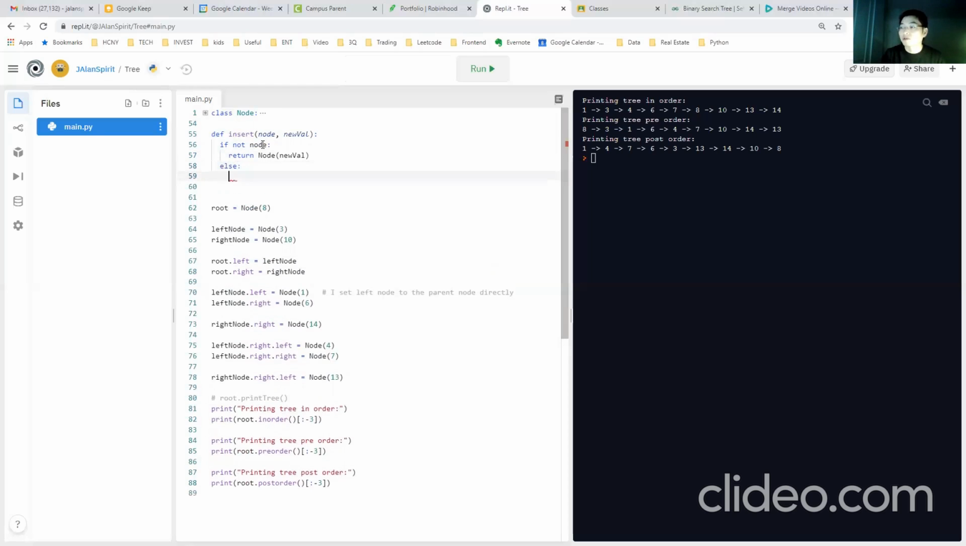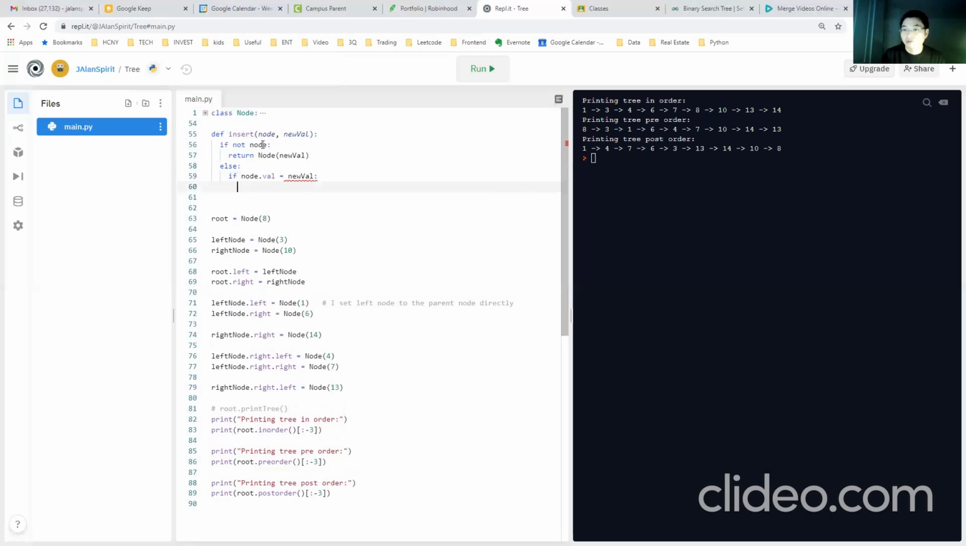Second case, else. Else means the node is not none. If it's not none, now it's time to compare the value. So if the node value is equal to the new value, they are equal, which means it's existing. So I just return the node directly, right? It gives me an error. Why does it give me the error? Invalid syntax. What's the problem here?